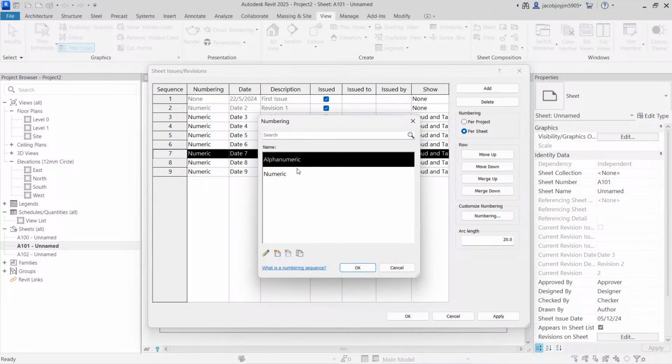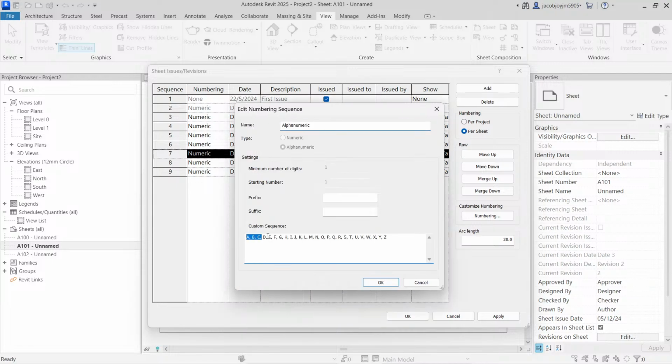We can also customize the numbering. So we can keep numeric or alphanumeric. We can also edit the sequence. If you want to add a prefix, you can add a prefix. In case it is numbering, if you want to add a prefix R0, R1, P1, P2, P3, P01, P02, that kind of sequence you can customize here.